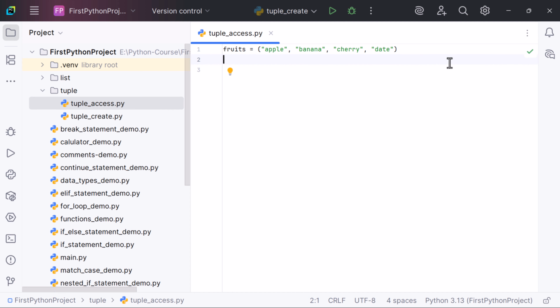Now let's say we want to get the second item from this tuple, which is banana. Create a variable called second_item equals fruits within square brackets number 1. Remember, tuples use 0 based indexing. That means position 0 is apple, position 1 is banana, position 2 is cherry, and position 3 is date. So when we access index 1, we get banana.